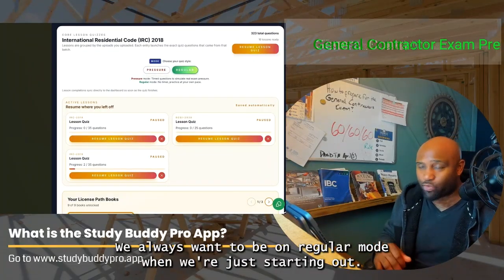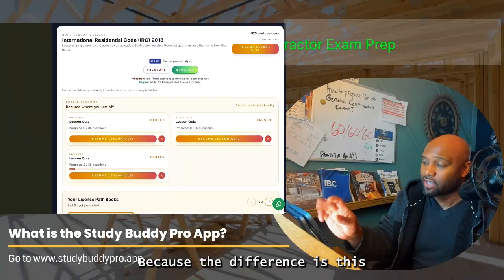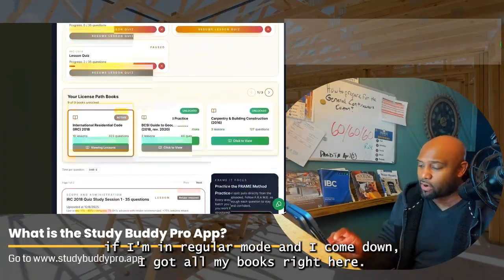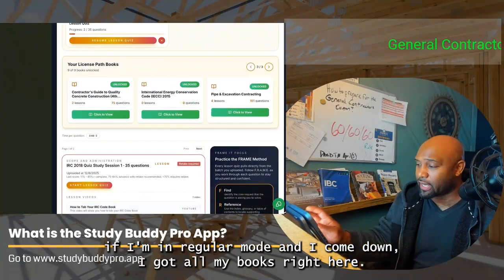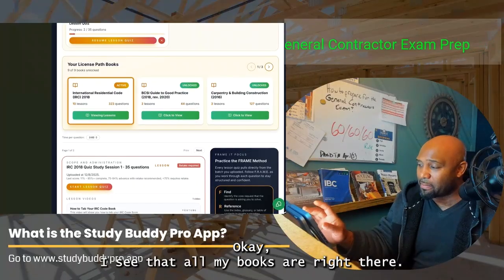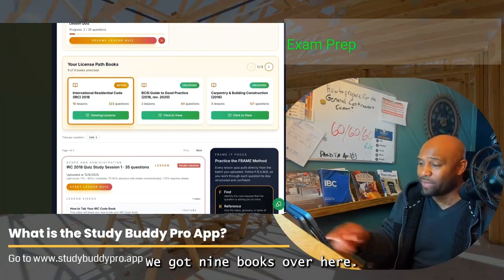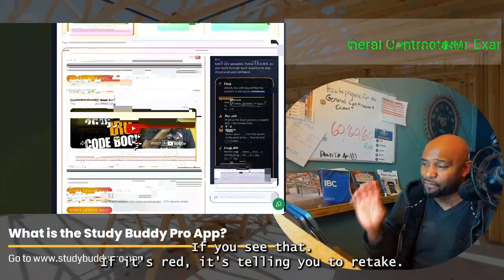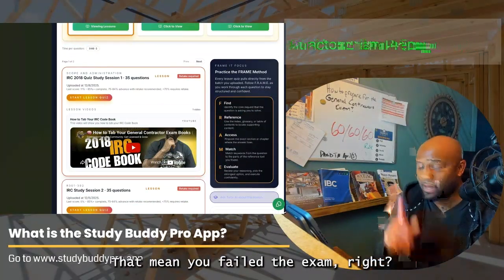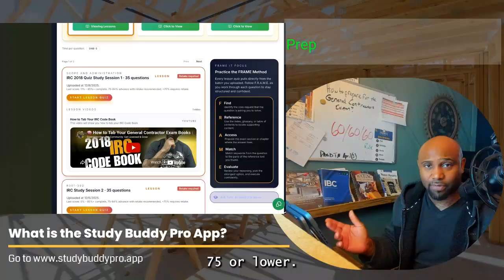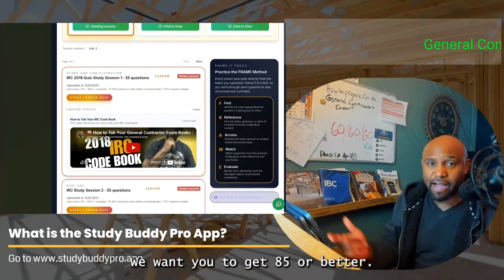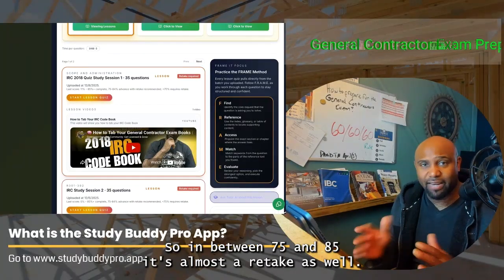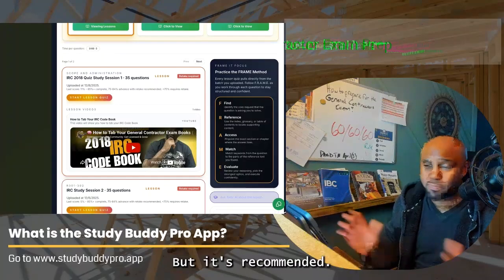We always want to be on regular mode when we're just starting out, because the difference is this: if I'm in regular mode and I come down, I got all my books right here. Y'all see that? We got 9 books over here. I'm going to start with the IRC. If it's red, it's telling you to retake. That means you failed the exam, 75 or lower. We want you to get 85 or better. Between 75 and 85, it's almost a retake as well, but it's recommended.